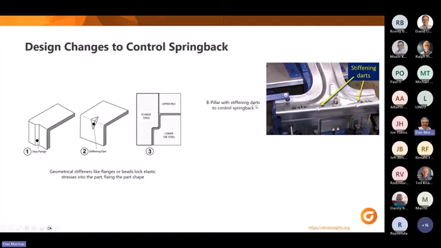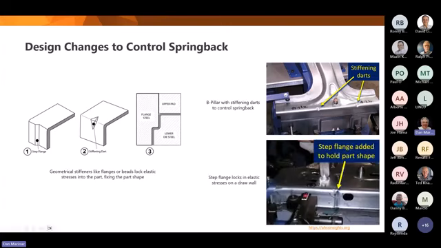Here's an example of a B-pillar with a stiffening dart added in these two corners here. The yellow arrows will direct your eye to what I'm trying to point to if you can't follow the mouse. Here's a look at a step flange that locks in the elastic stresses on a draw wall. Draw walls tend to get a lot of wrinkling on them and have big springback issues anyway, so adding this step flange starts to lock in these elastic stresses and gets you past yield strength up into the upper portion of that stress strain curve.